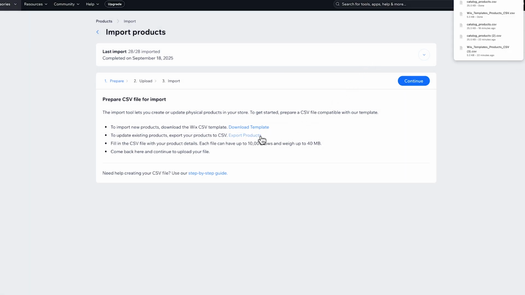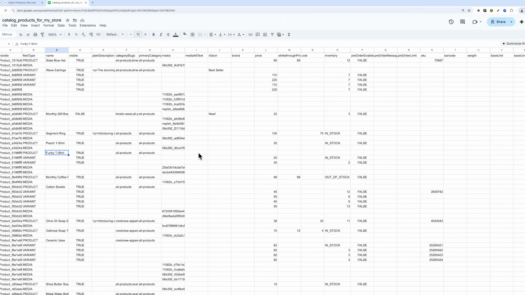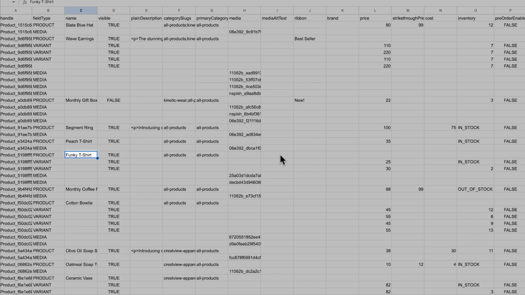As soon as your file downloads, go ahead and open it in your spreadsheet program of choice. Let's take a quick look at how this file is structured. Okay, let's use a t-shirt with 2 sizes as an example to make this super clear. In the file, this one single product is actually represented by multiple rows. The most important column to understand here is field type. This is what tells Wix what each row is all about.